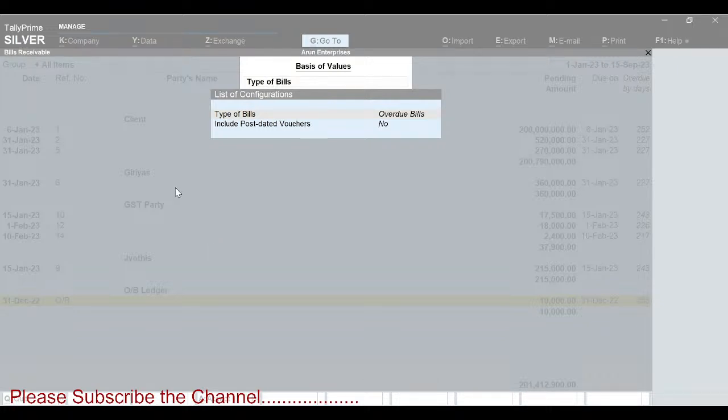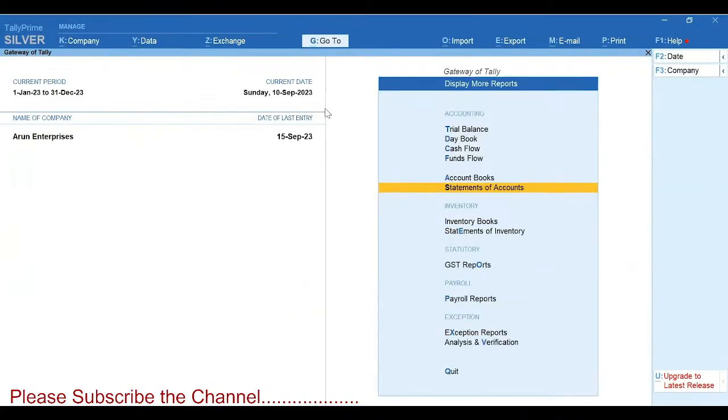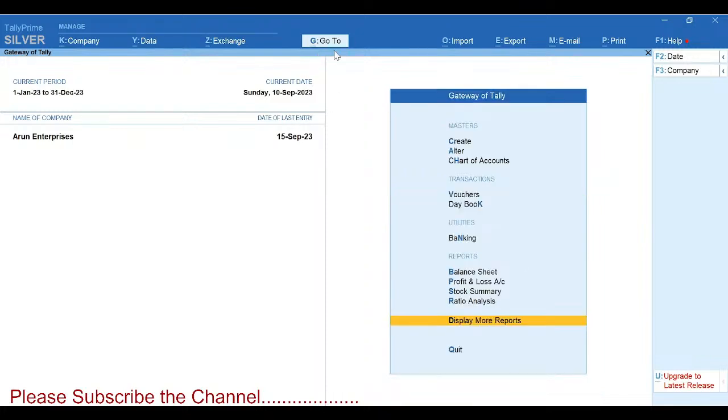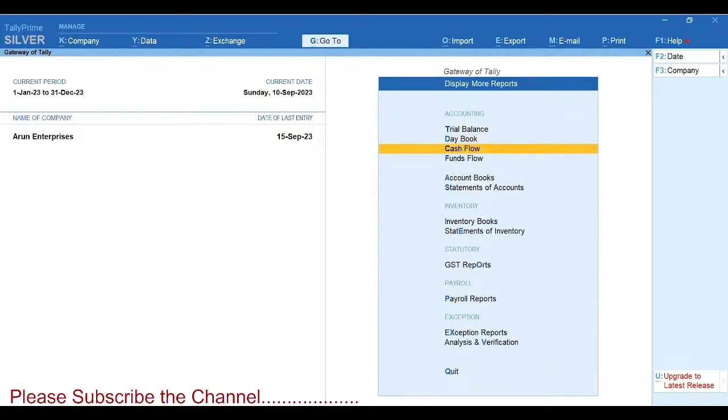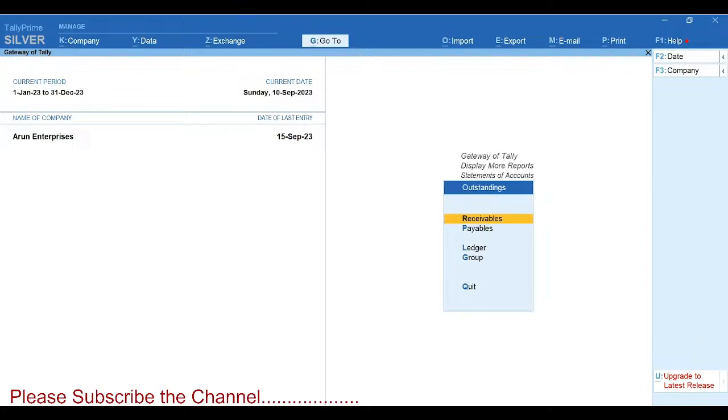Okay. Krishan is asking where we can find bills receivable and payable details. Krishan, either you can click on go to, right, and you can find it. Or in case you cannot find it on go to, just click on display more reports. Under display more reports, navigate to statements of accounts. Under statements of accounts, click on outstanding report so that you will be able to get the further breakup of reports.